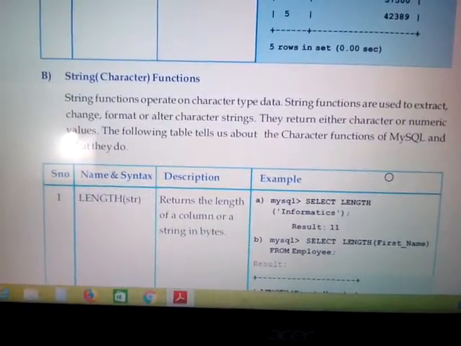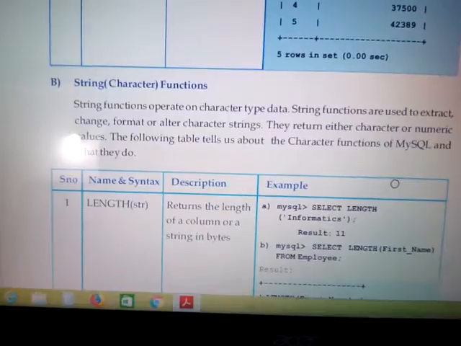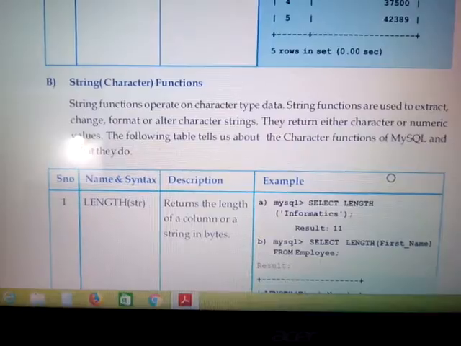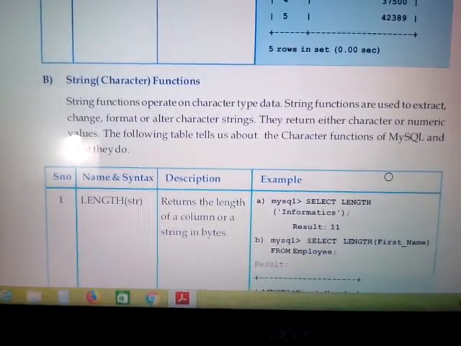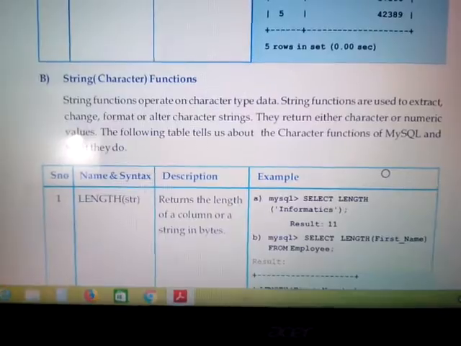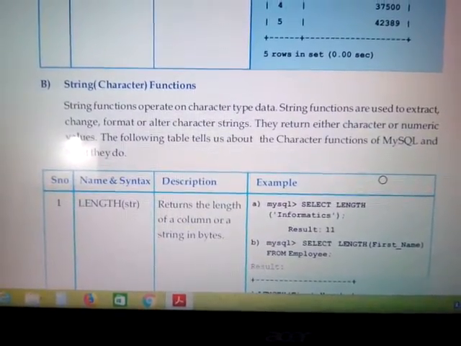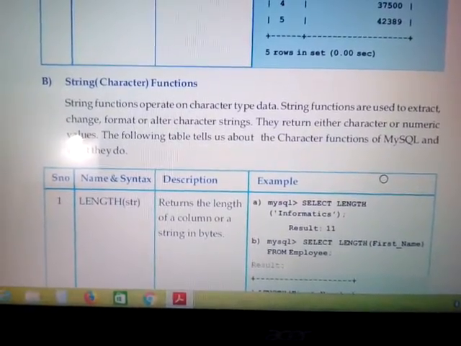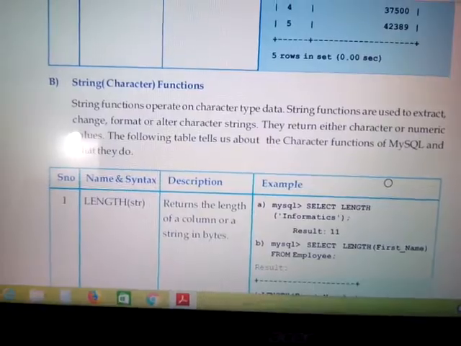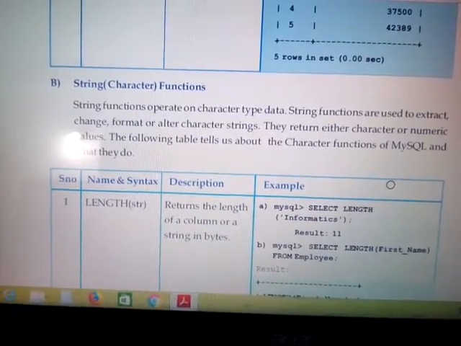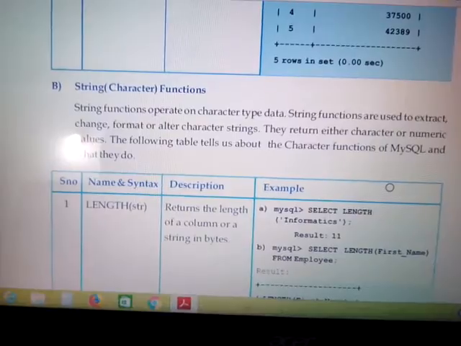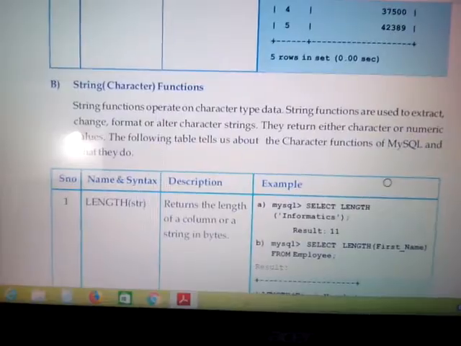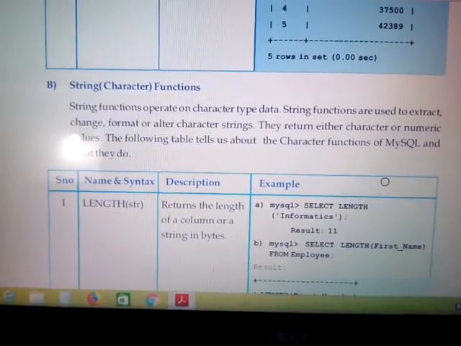Next function is the mod function. If we need to calculate the modulus of a number, mod is responsible for doing this. This is the fifth function. Sixth is the sign function. Suppose I say select sign of 2. Here 2 is a positive number, so my answer will be +1. And if I say select sign of -2, the number is negative, so my answer will be -1. So these are the functions, let's remember this.